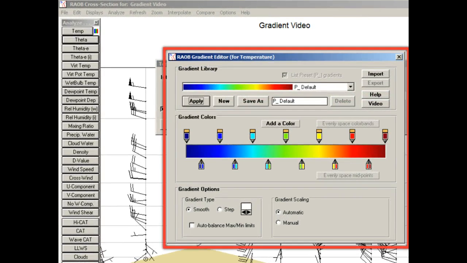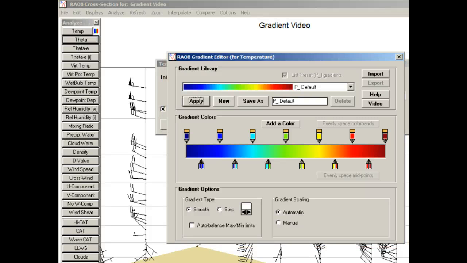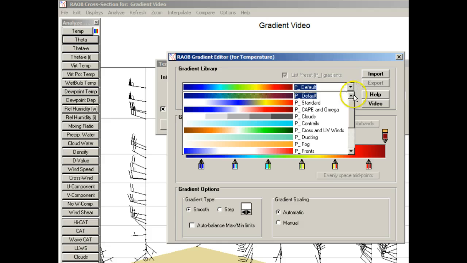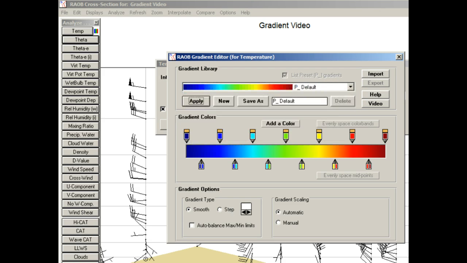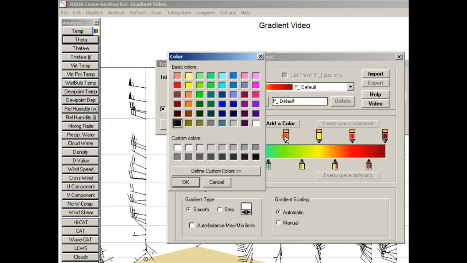And here again we see the gradient editor, but this time it opens with the gradient which is associated with the Temperature Analysis button, as seen here. It uses the default gradient, but any of these gradient library gradients can be assigned to any Analysis toolbar button. So let's make a change to this gradient to see how the editor works. And for demonstration purposes, let's begin with the middle color, which is a light green, which we want to change to white.